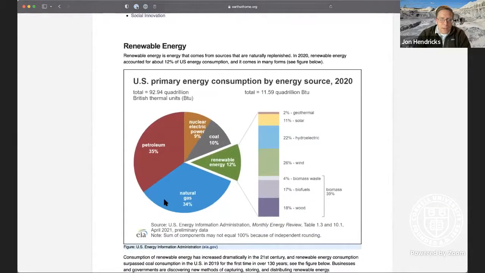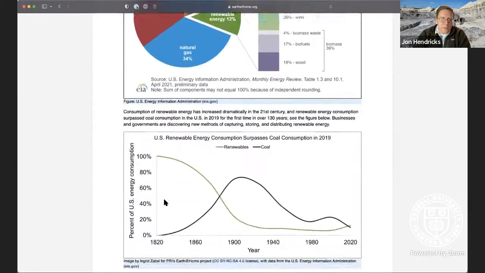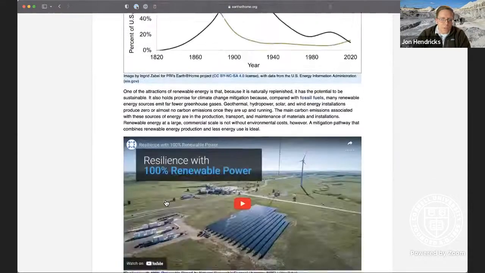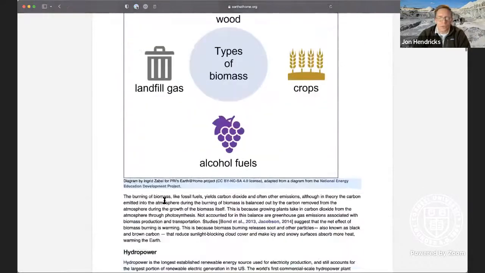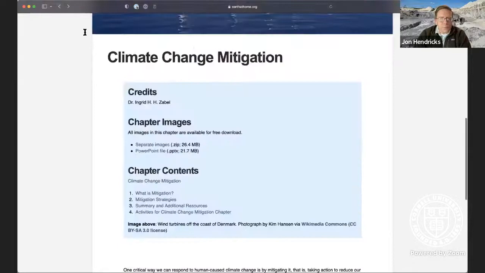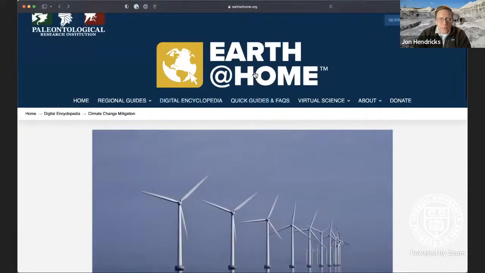That's got a lot of great information on it, just about different strategies for climate change mitigation and ideas for things that people can do to make a difference. So again, I encourage you to explore that on your own. I'm going to go back up here again to the very top of the Earth at Home banner.